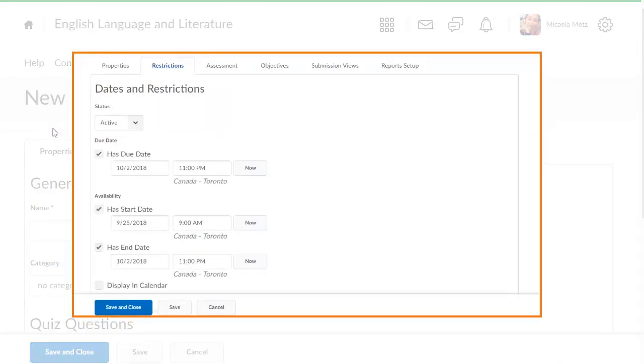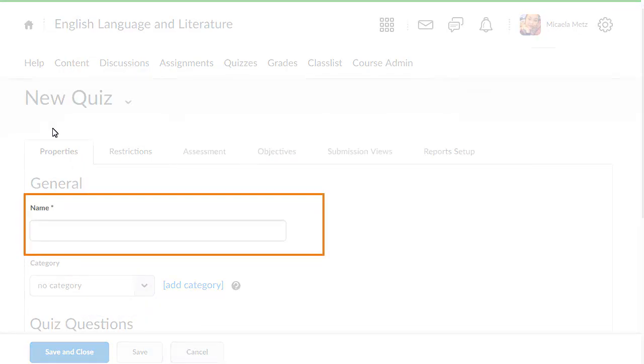When creating a quiz, in the Restrictions tab, you can make a quiz active or inactive, set a due date which dictates when learners are expected to have completed the material, and adjust availability detailing when the quiz will be accessible by learners. Enter a name for your quiz.